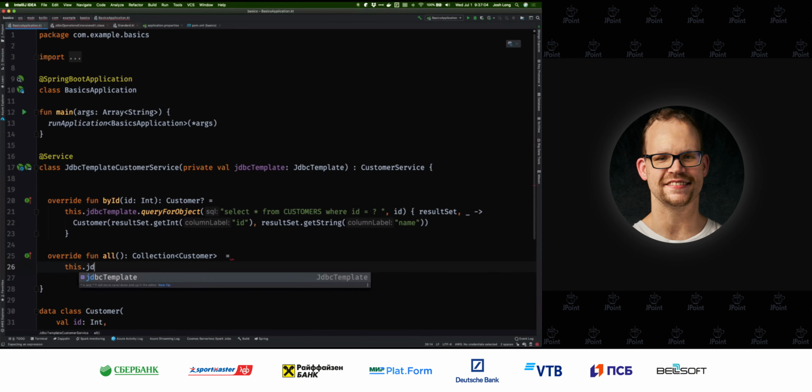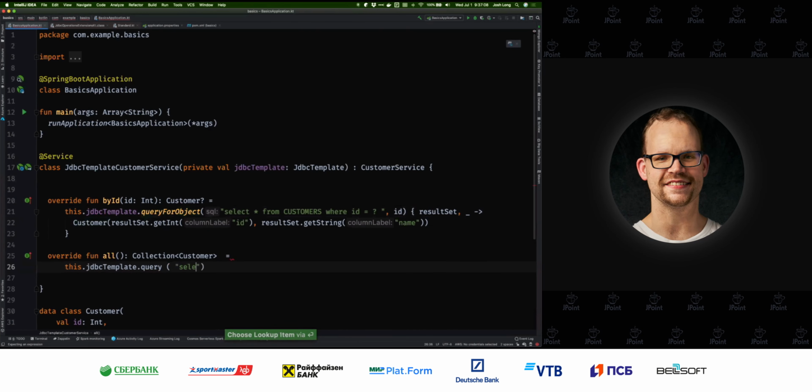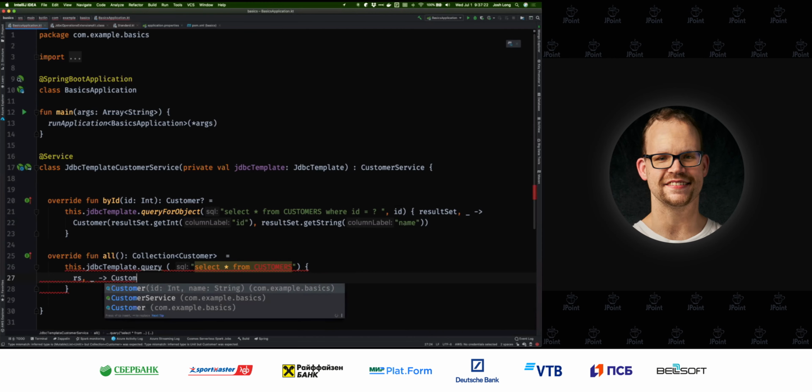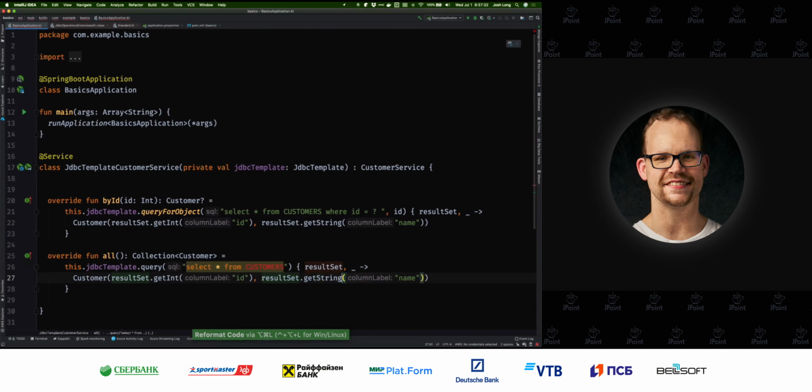So this.jdbcTemplate.query, just query, and then select all from customers, because this is not an extension function, but the last parameter here is a lambda, and so I can just naturally hang that off the side of the function invocation like that. And so I can just do the same thing as I did here. Okay, call that this resultSet. Very cool. So there's my implementation.